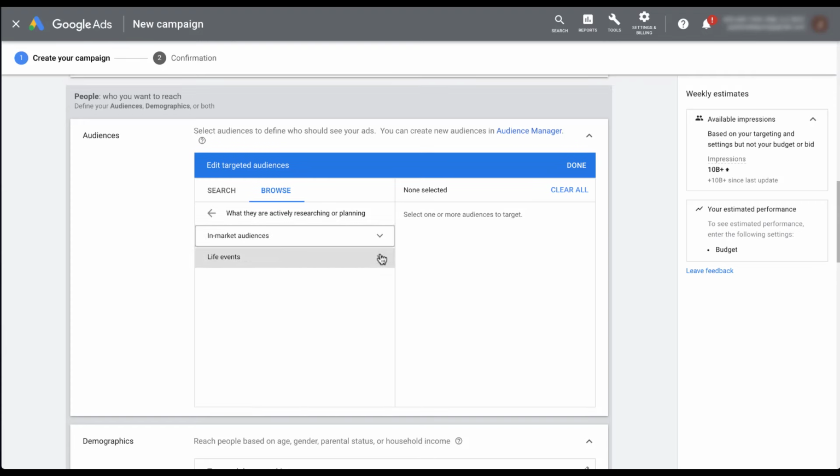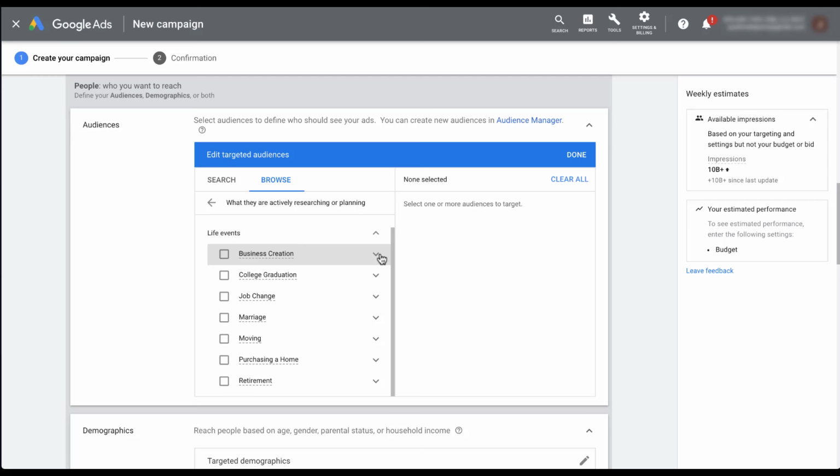And now let's open up life events. Some of these are going to feel somewhat similar to the demographic information, but these are going to be focused on people who are making some form of change. We're trying to reach somebody who's in a transitional period on the Google Display Network. So the first option here you can see is business creation. This is going to let you target people who recently started a business or are starting a business soon based on the actions they're taking around the Google Display Network.